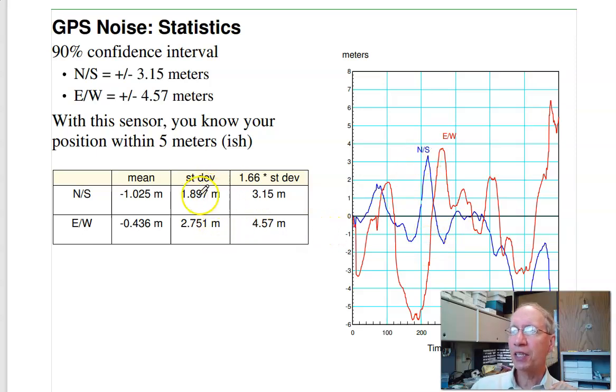From statistics, if I go 1.66 standard deviations left and right, that captures 90% of the area. So the 90% confidence interval for these two sensors is about ±3 meters, ±4.5 meters. Now, rounding, these are good to about 5 meters.